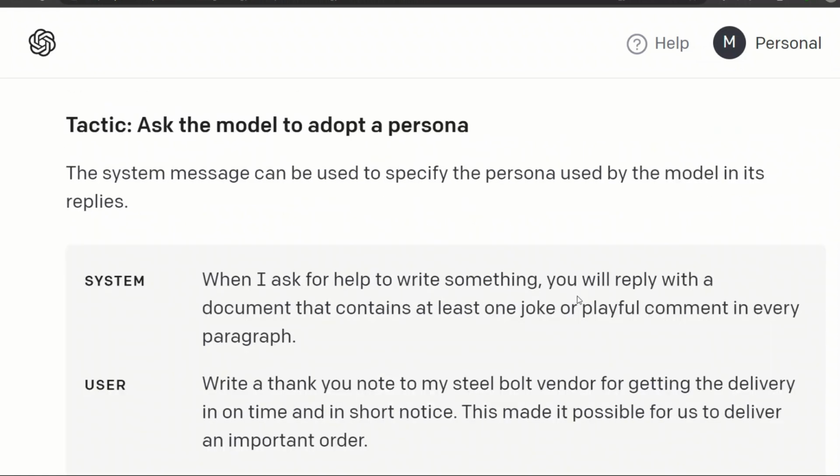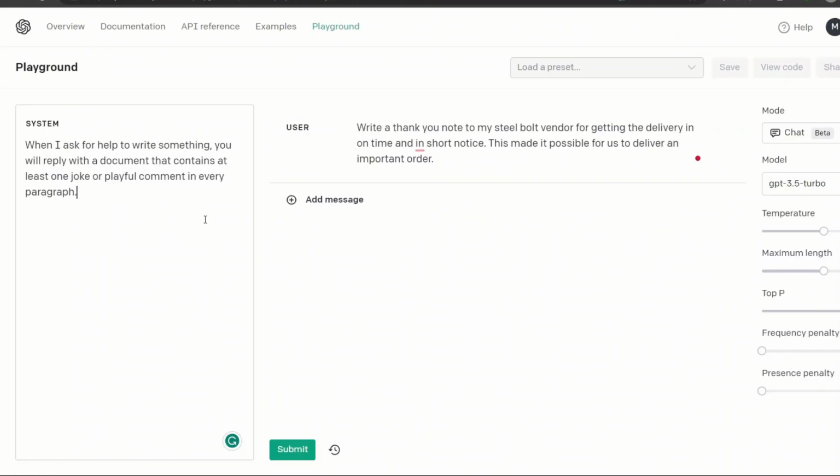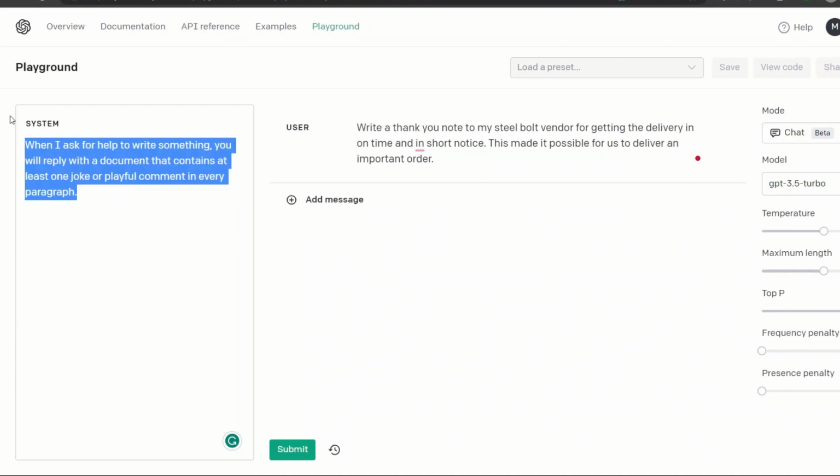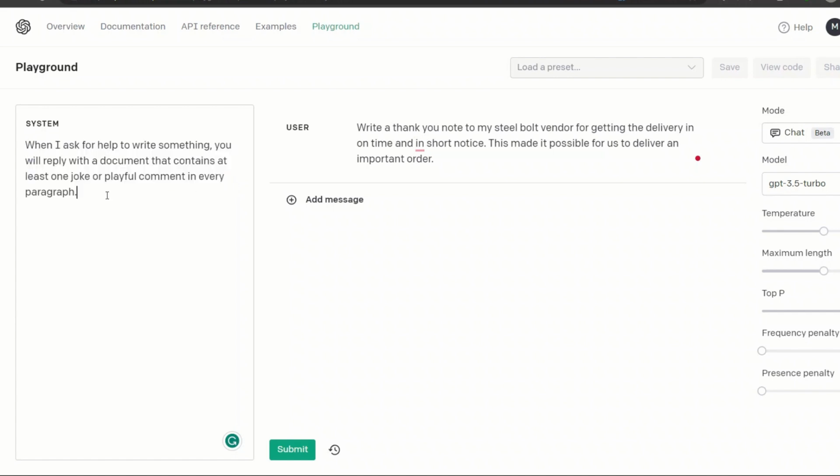Now, in order to give the model very clear instructions, you can deploy different tactics. One way of doing this is to ask the model to adopt a persona. So now you can use the system prompt to give a persona to your chatbot. In this case, here's the system prompt. When I ask for help to write something, you will reply with a document that contains at least one joke or playful comment in every paragraph.